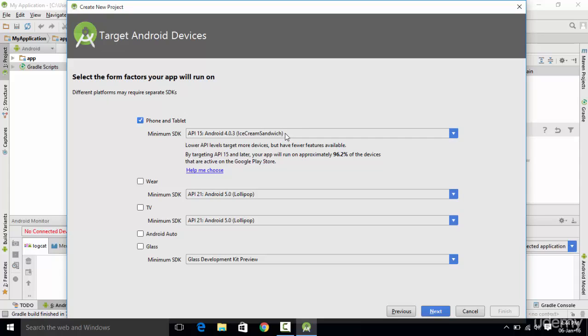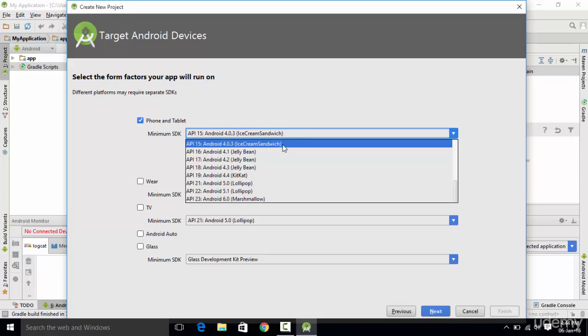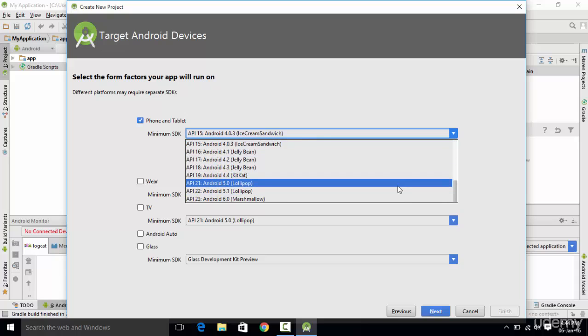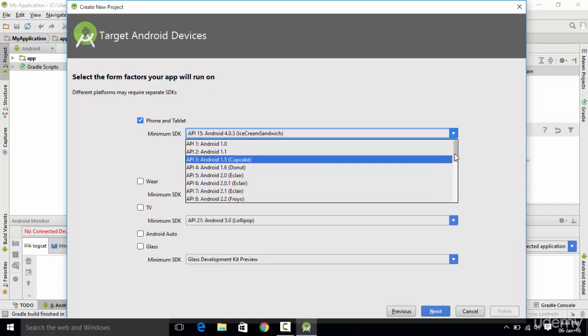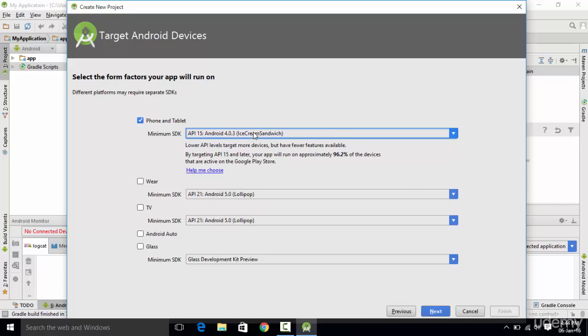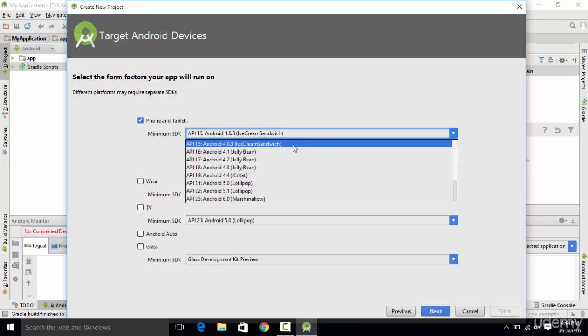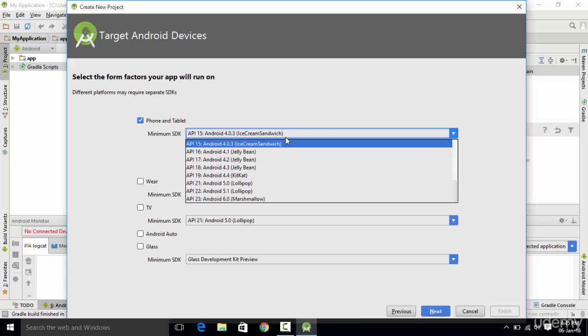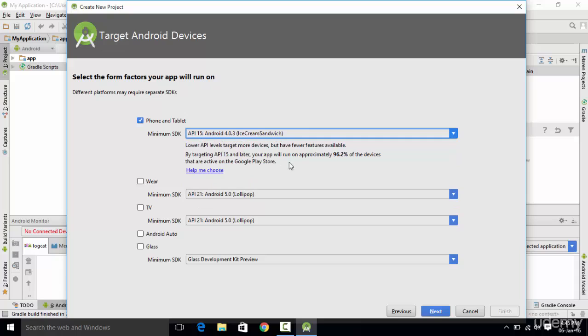Once we are done with this, we click next, and it is going to show us the minimum SDK or the API level. This API level is basically the different versions of Android which we have. The first version of Android is Android Cupcake, Android 1.0. So you want to select the most suitable version for which you want to develop apps. If you want to develop Android applications for Ice Cream Sandwich, you could use Ice Cream Sandwich. But you want to choose this in such a way that most of the devices are able to run your application. If we choose Android Ice Cream Sandwich, this app will run on approximately 96% of the devices. So we are good to go.